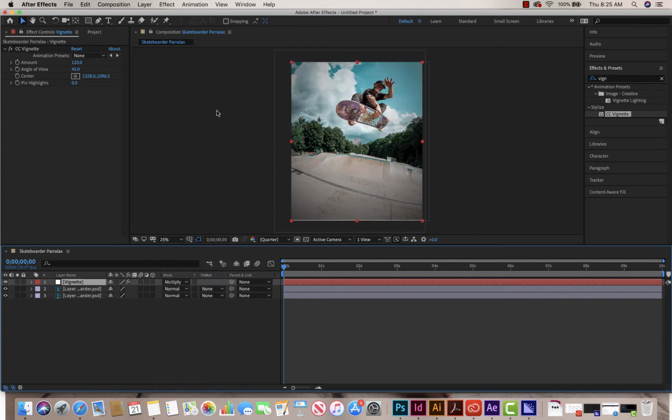So I'm going to change this to, let's go with multiply, right? So when you multiply white, it automatically disappears. So now I have a nice vignette around the edges and at the top. It's bright in the center where my skateboarder is. So that's a nice little trick right there.